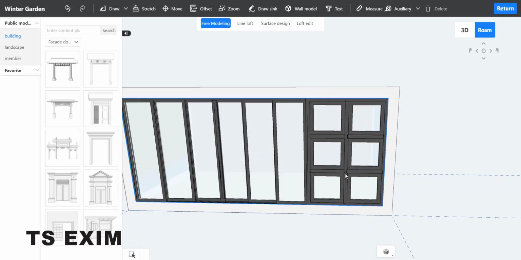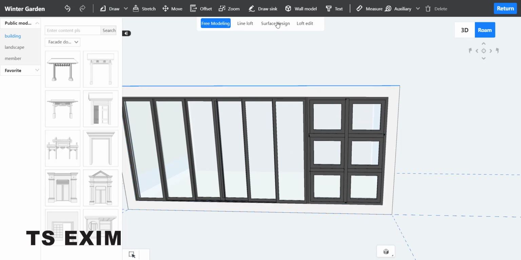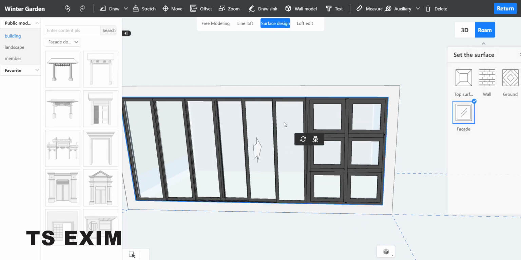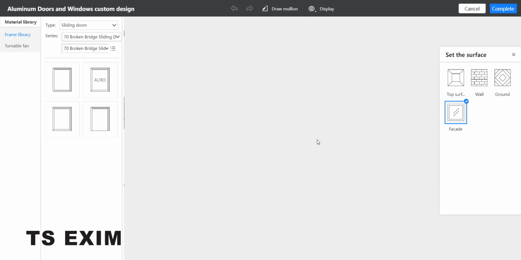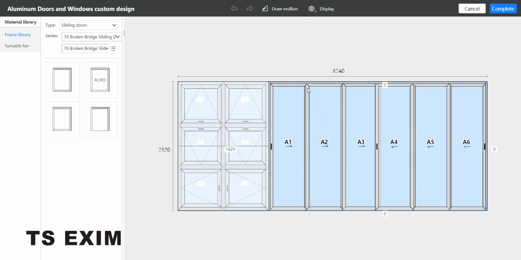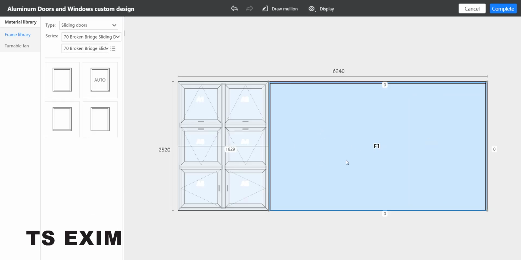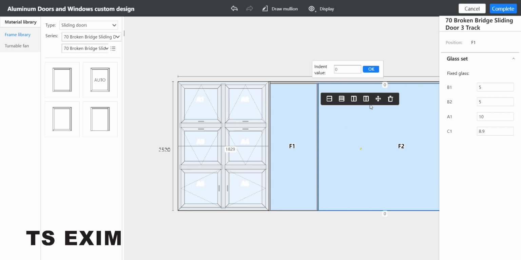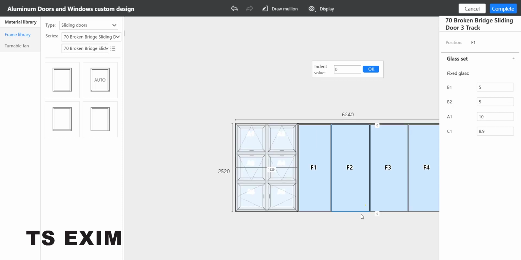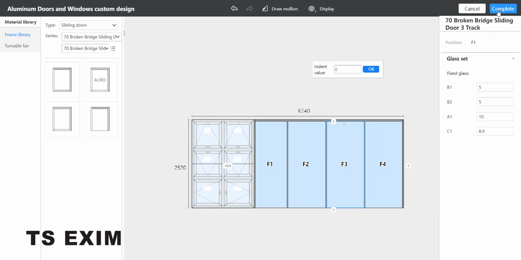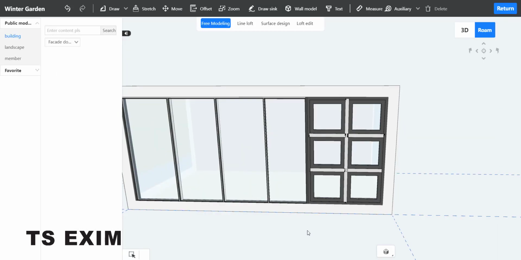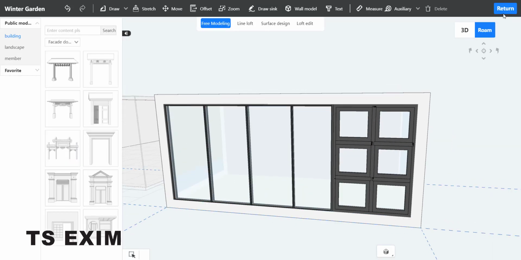Let's say if you want to edit the aluminium door, you must go back to surface design. Okay, select the surface, then go inside 2D design. Okay, this one select, delete it. Okay, you can draw mullion to customize. Okay, draw mullion. Then you can divide it. Click complete. Okay, done.